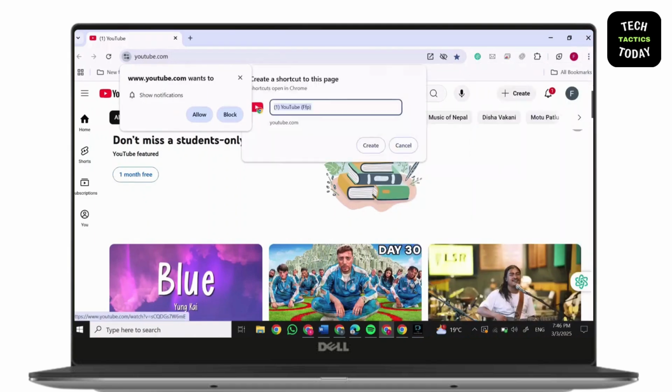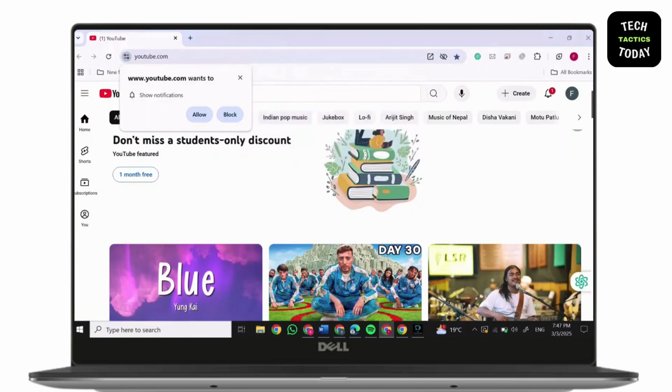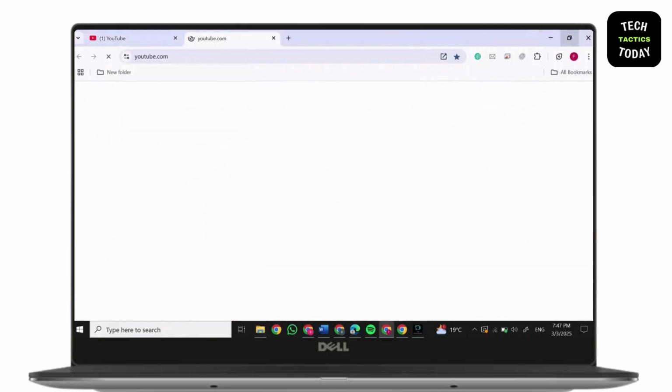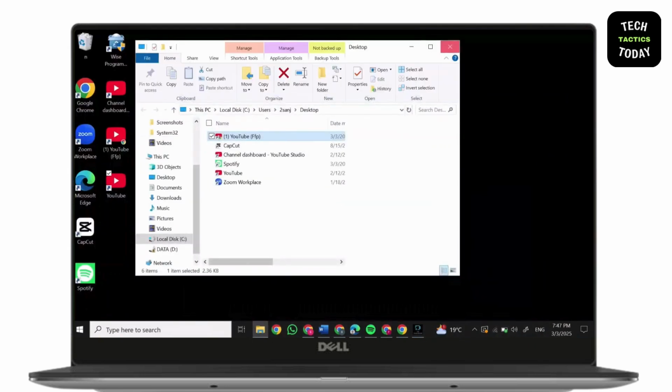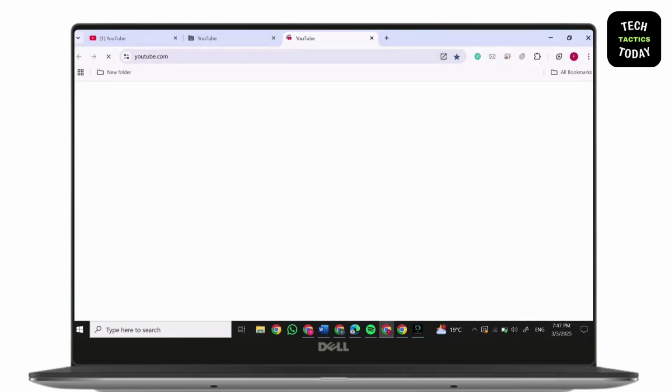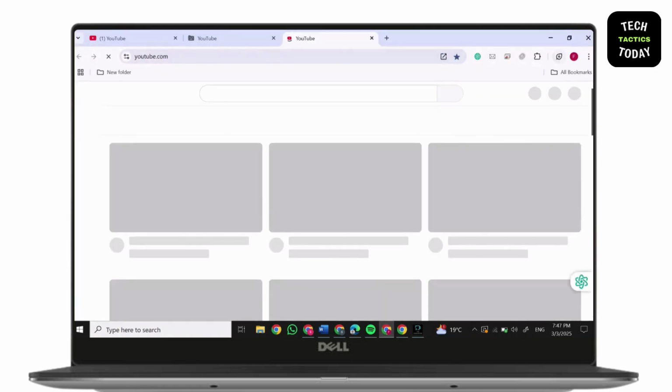And then click on Create Shortcut. Add a shortcut name and then create. After you have done, you'll simply find YouTube on your front page. Simply click on it and it will directly lead you to the YouTube app.